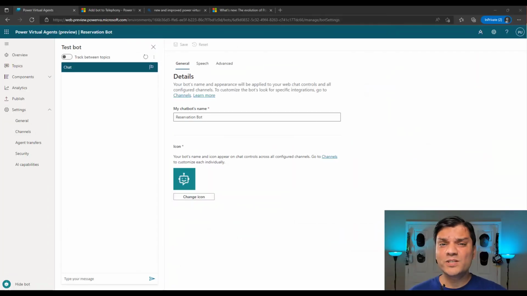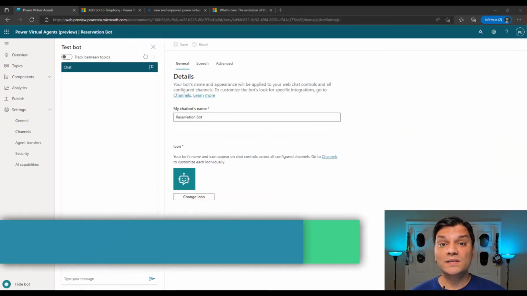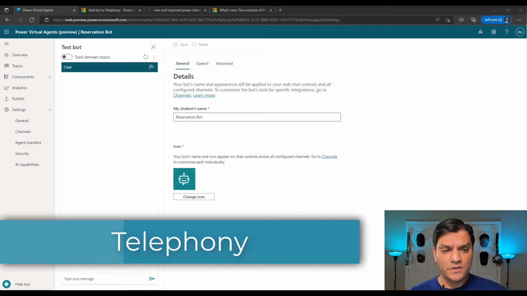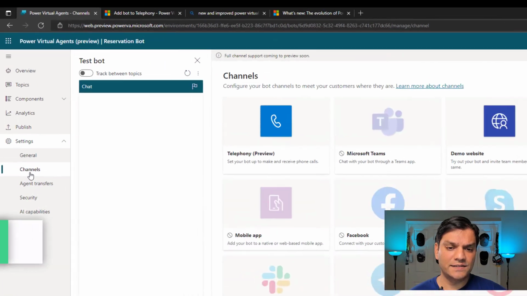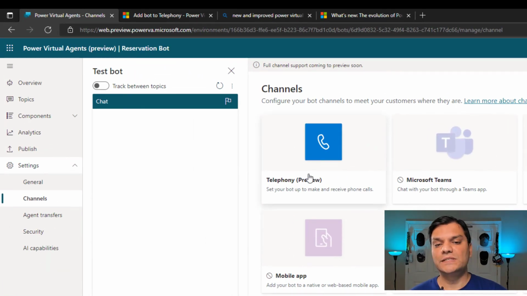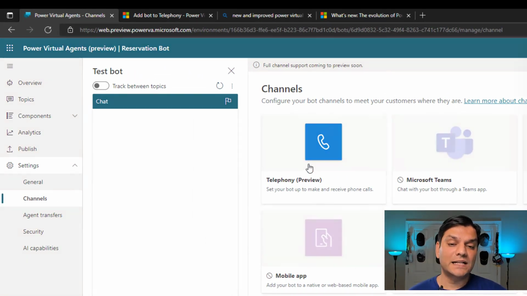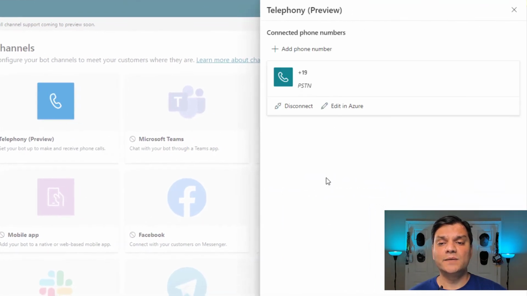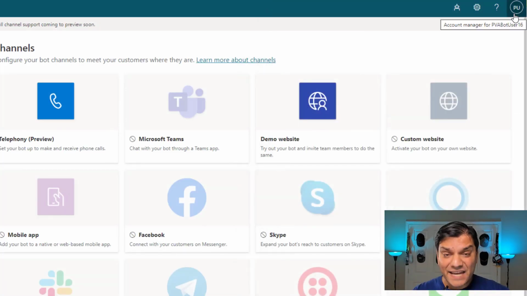Now there were a whole bunch of other features that came in, but the one that really caught my attention at the end was the telephony service that came in. So we are back over here in the preview section and I'm under settings and I click on channels, and in the channels, this is what you see, is the telephony preview. So as I click on the telephony preview, you will now see the ability to add a phone number to continue conversations over here. One of the neat things is that the back end of all of this is powered by the enterprise level Azure communication services.